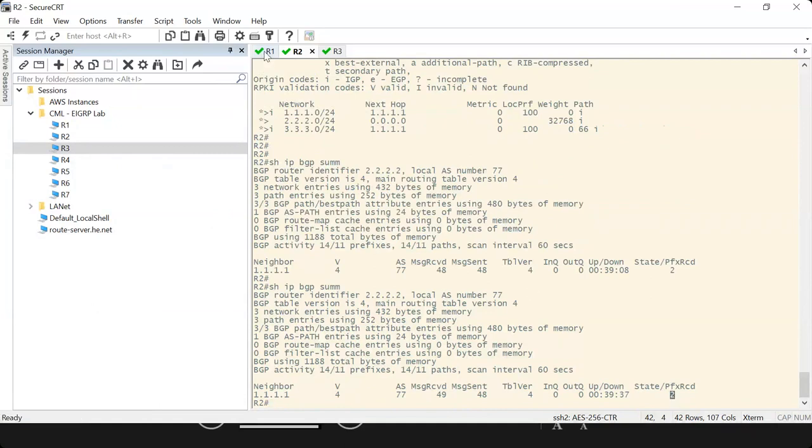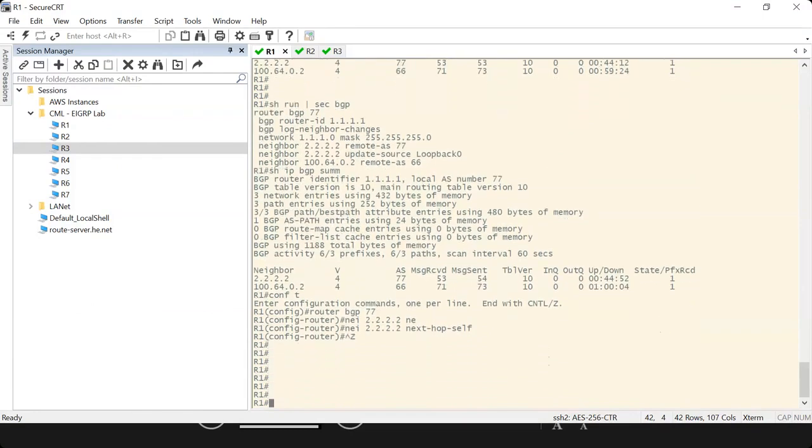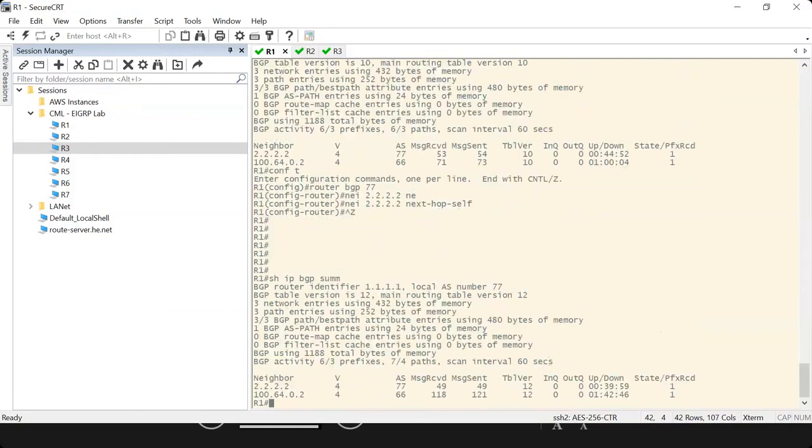This will be more interesting on router 1, right? So I've got 2 neighbors, tells you who they are. It tells you what autonomous system they're in, how long they've been up, and how many prefixes I've received from each, right? So show IP BGP sum, it's a hugely useful command.